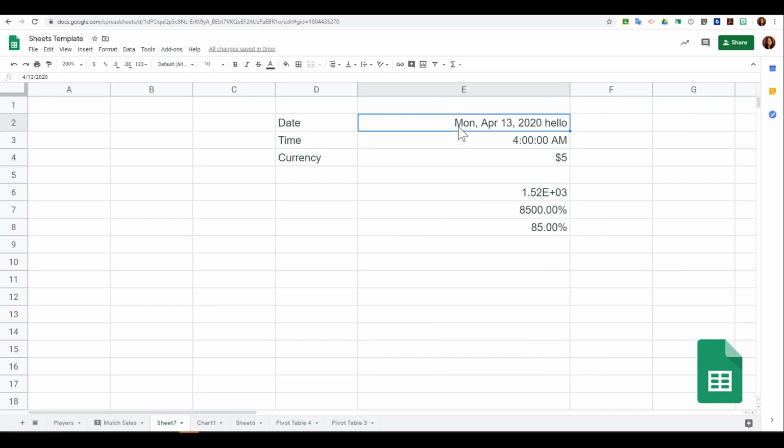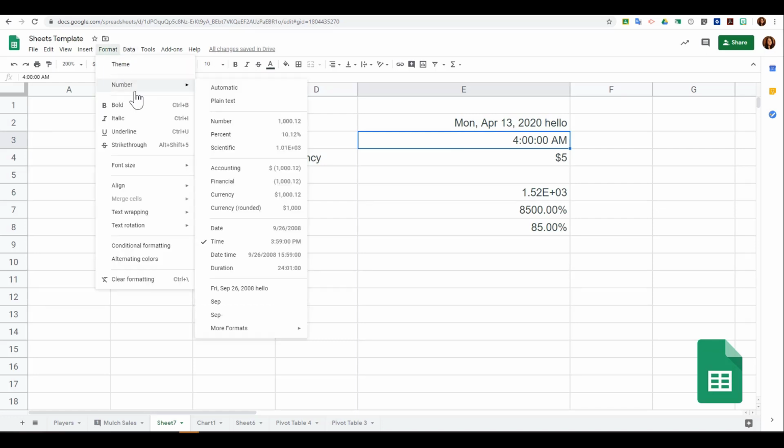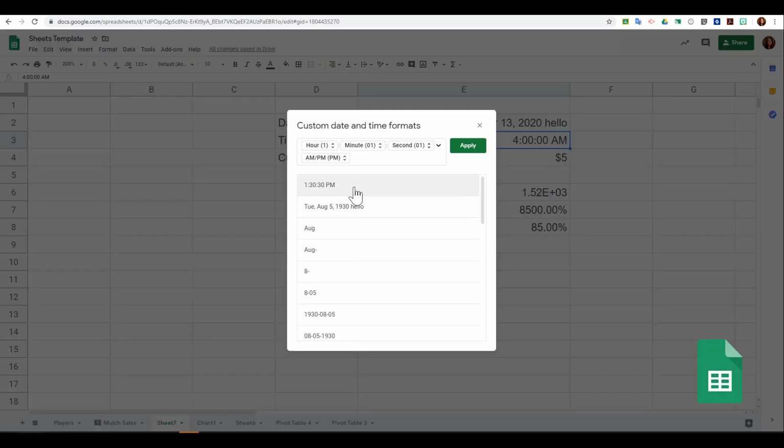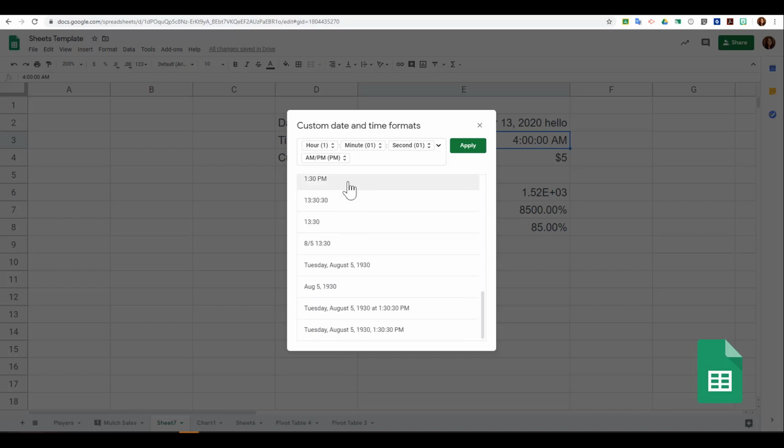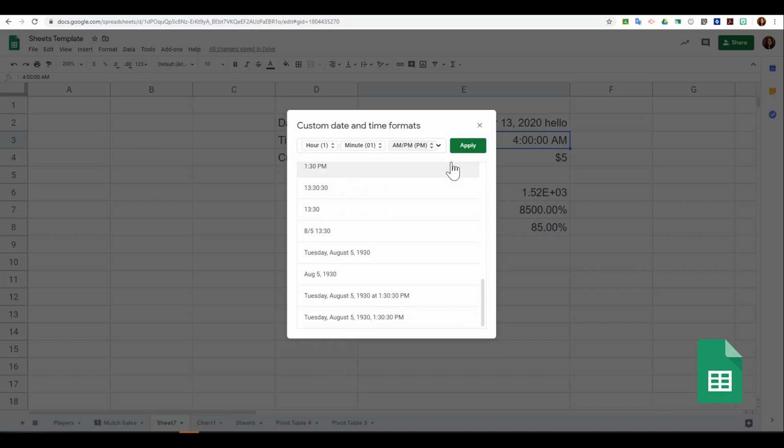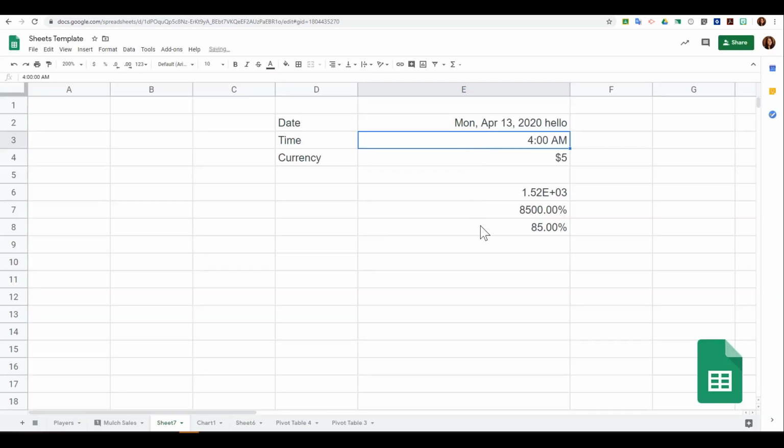So know that you can customize your dates and your times to however you would like. If I click on time, it works the same. Format, number, more formats, more date and time formats. And for this, maybe I want to show without the ending zeros. And there's my customization.